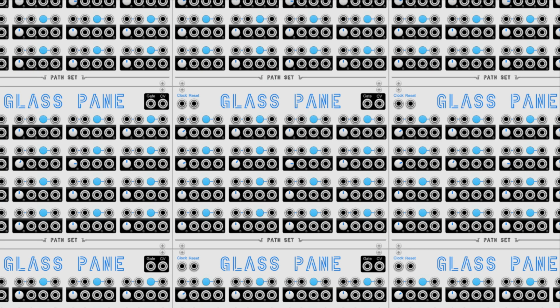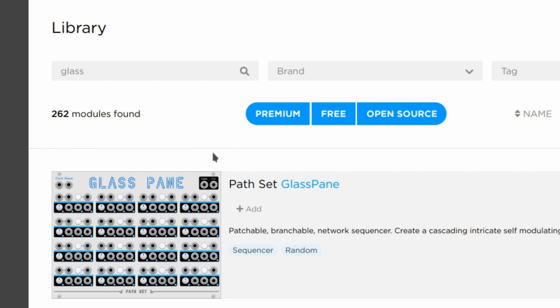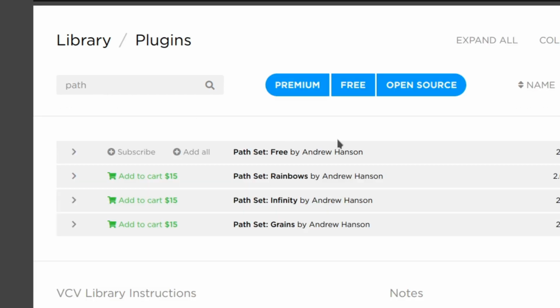Glass Pane has many possible patching arrangements and can be used to make some crazy content. It's free, and you can get it by searching Glass on the VCV Rack library page or by subscribing to PathSet on the plugins page.